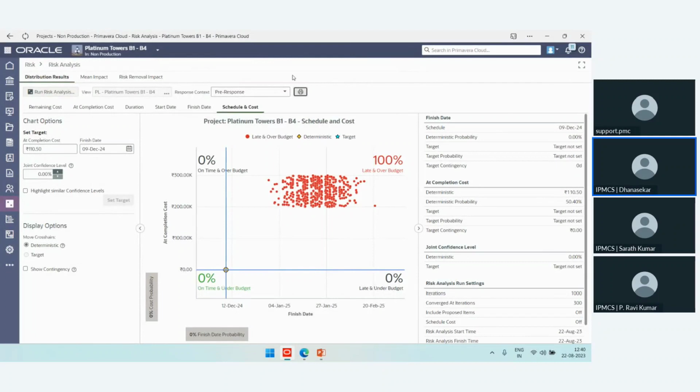So this is one of the options. Like this, we can change different parameters. We can set the response context as post response, pre and post response. Like that, we can use multiple parameters to do the risk analysis in OPC. So hope this gave you some glance about how risk analysis is happening and how the reports are generated from OPC. So let me move to the presentation.